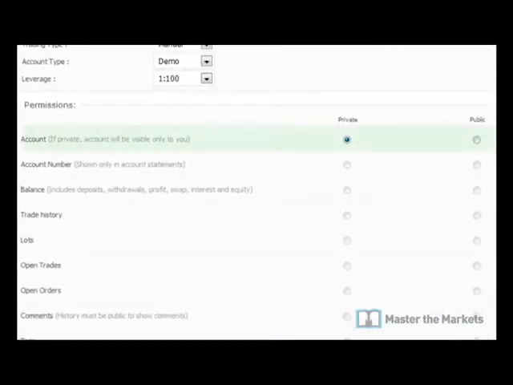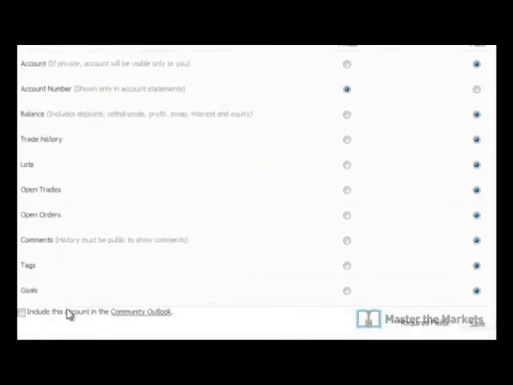For the time being, we'll keep the account public, so it is accessible to others. We'll keep the account number private, and everything else can be public so that it is viewable to others that have a link to your MyFXBook. It isn't viewable by everyone generally, but you have to untick the box which says include this account in community outlook, but it is viewable if you give people a link.